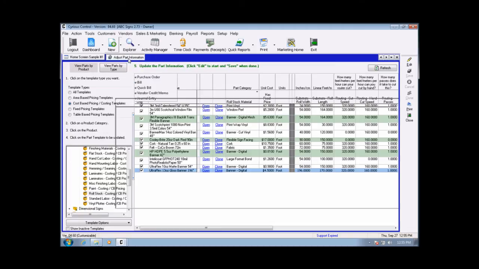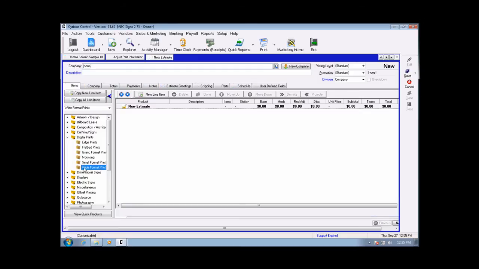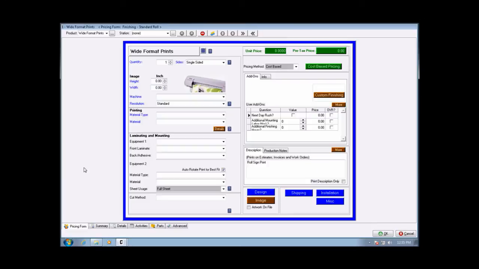Click New Estimate. We'll go down to Digital Prints, and then Wide Format Prints. This is a pricing form that you will use to quote a job. Let's assume that the customer wants 10, 24 by 36 prints. This is on your roll printer.